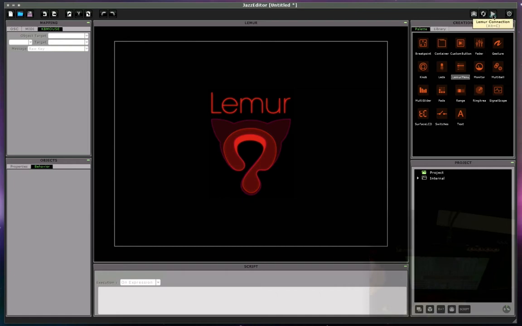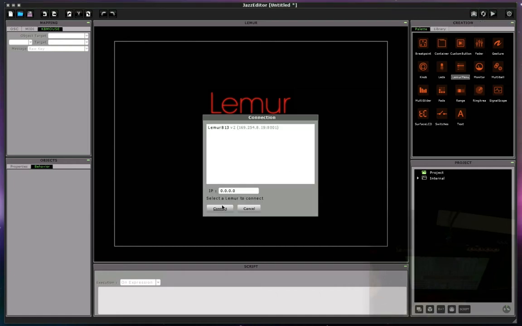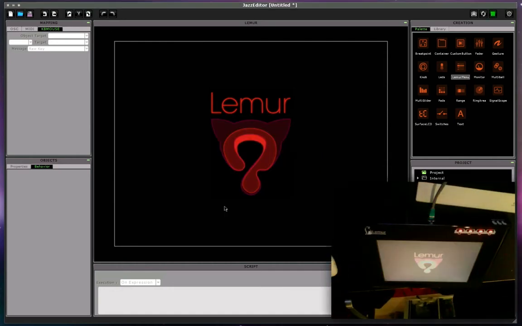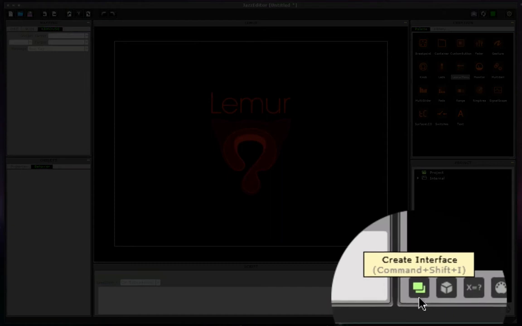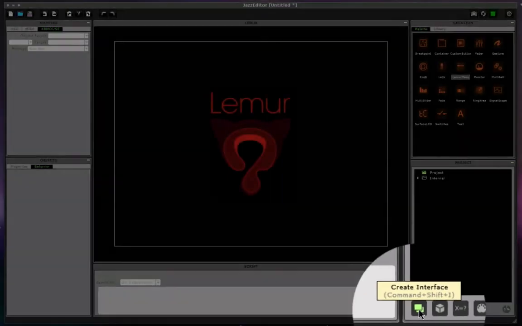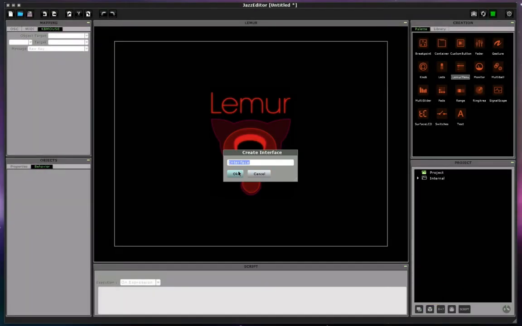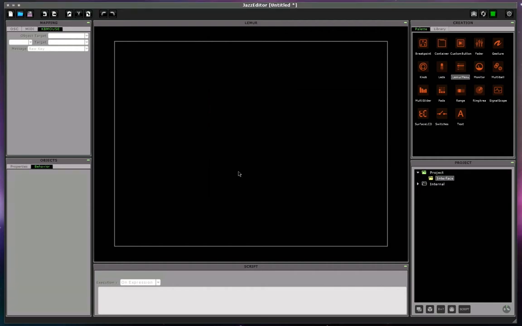And the first thing I want to do is press Lemur connection, and it should already find the Lemur. Now I just click it, and the IP comes down here. Click connect, and now you can see the Lemur is displaying the completely same thing as I'm seeing on the Jazz Editor. And the first thing I do now is I click create interface, this button down here, and no matter what it's called actually, that's unimportant.